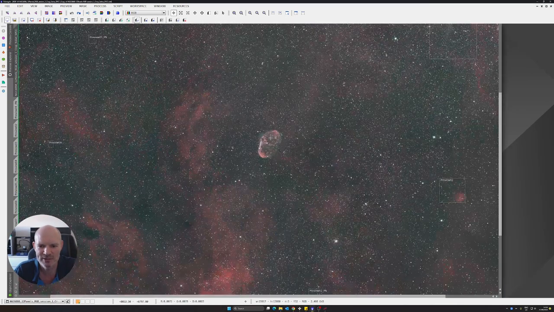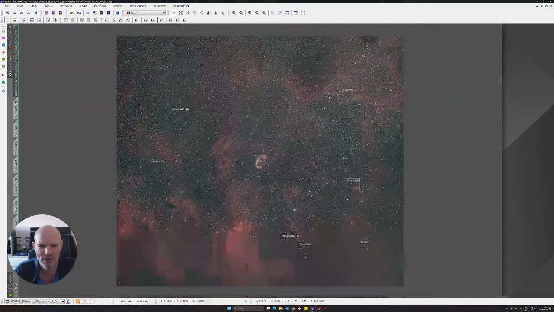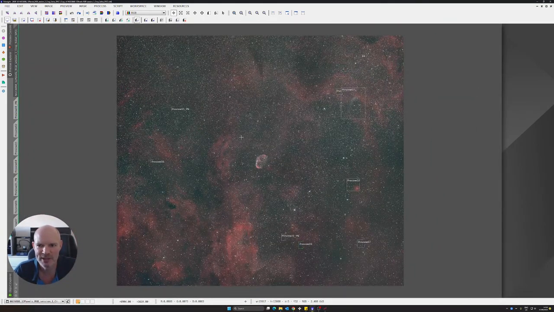If I zoom out, we can see the whole image after I've cropped down the edges. It was stacked from the 12 5-minute panels using APP, and the total image here is 15,917 pixels wide by 13,860 pixels tall.